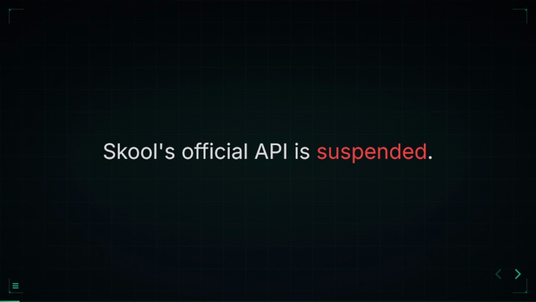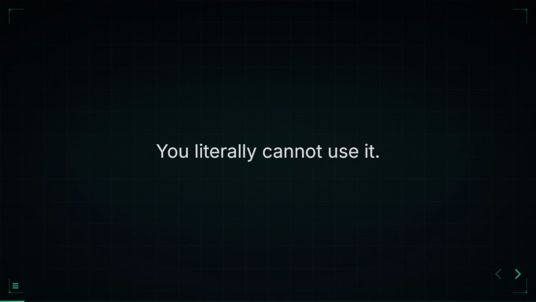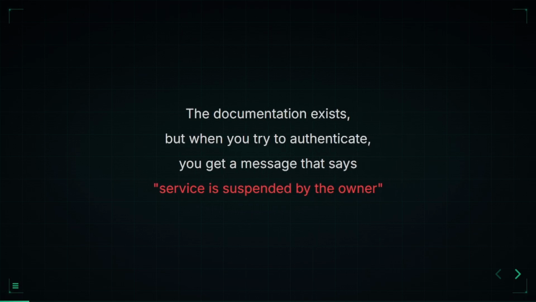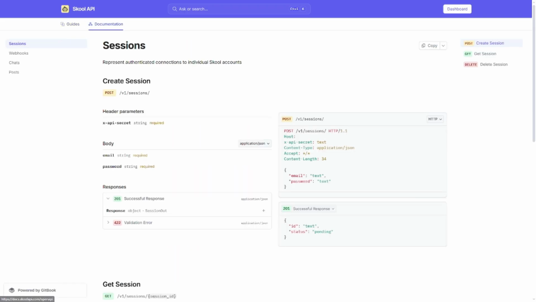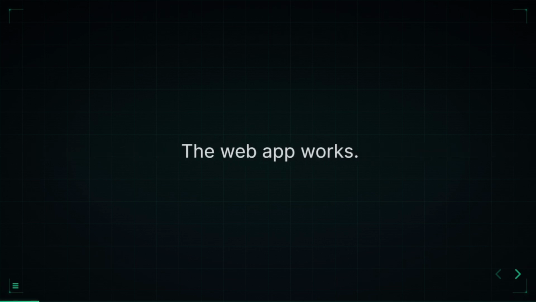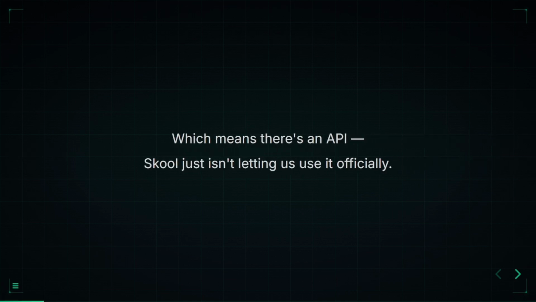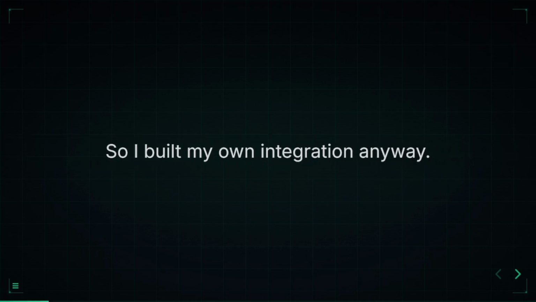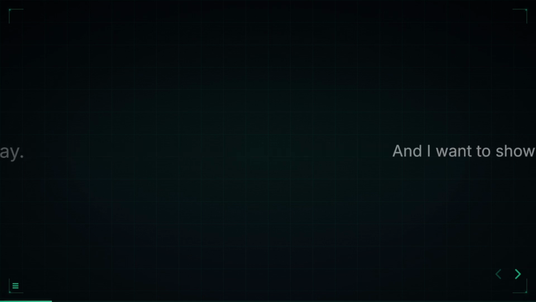Skool's official API is suspended. You literally cannot use it. The documentation does exist, but whenever you try to authenticate, you get a message that says service is suspended by the owner. But I am posting to Skool right now, which means the web app does work, which also means there's an API. Skool just isn't letting us use it officially. So I built my own integration anyways.